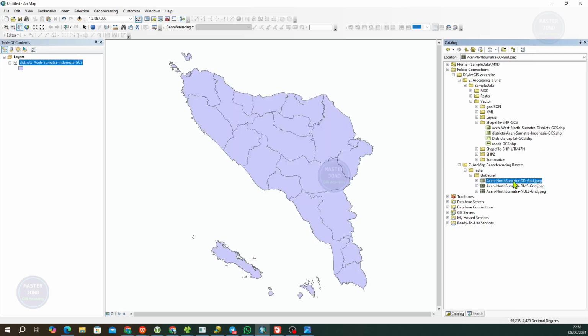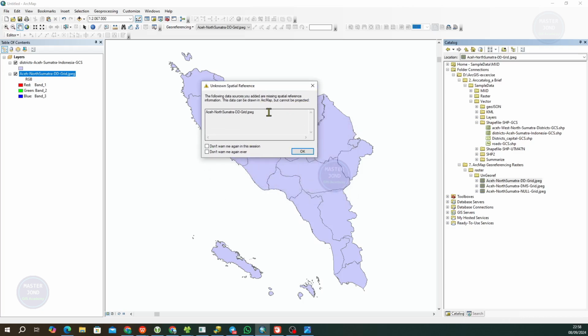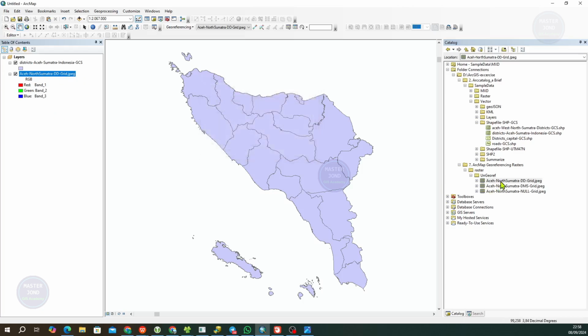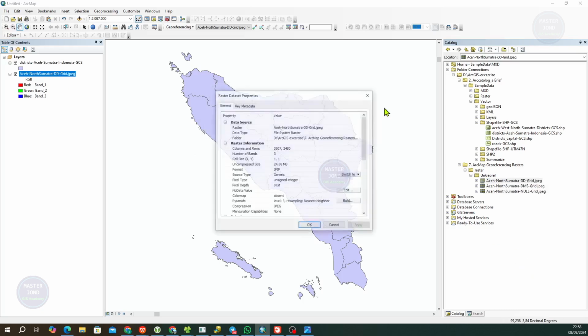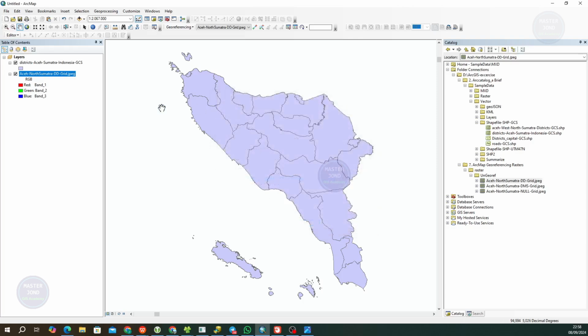And first, let's load to our canvas, our data frame, our decimal grid .gpack. Okay, so this is the information: the spatial reference for our GPAC is unknown. Or maybe we can click here, properties, and you can see that the spatial reference is undefined and unknown. So now let's process our data.